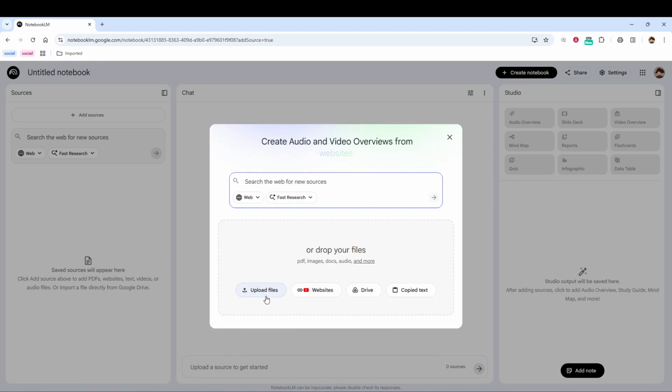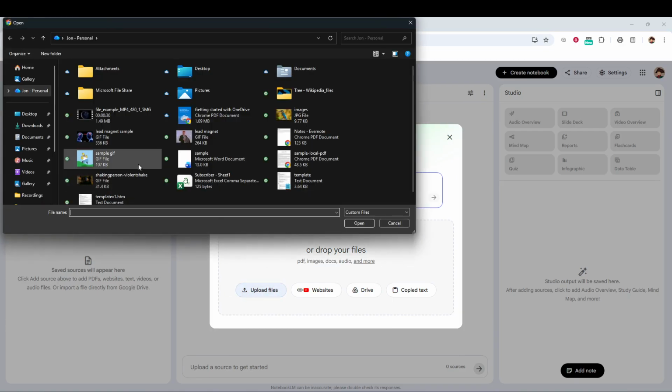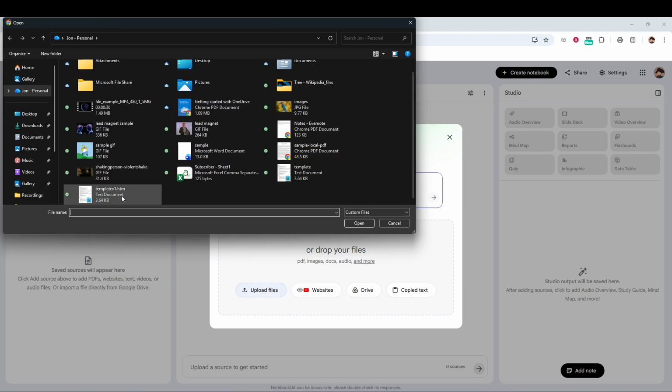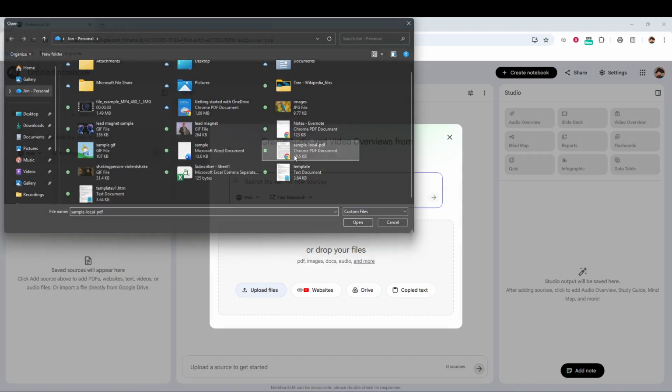Next, you will add content to the notebook. Click Upload, and then choose what you want to bring in. You can upload PDF files, add URLs from the web, or connect files from Google Drive. Try to upload clean, relevant documents, because the quality of your sources affects the quality of the answers you get.